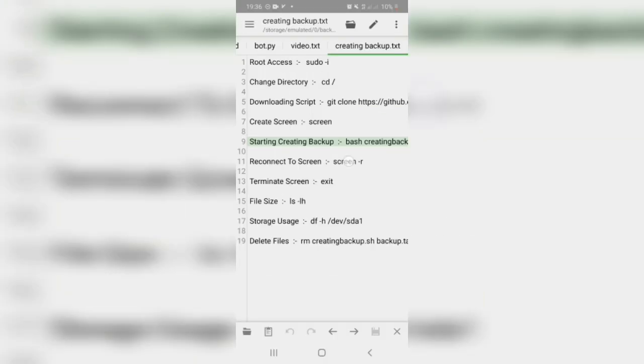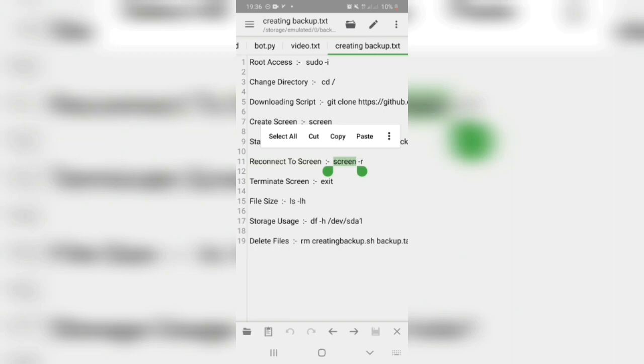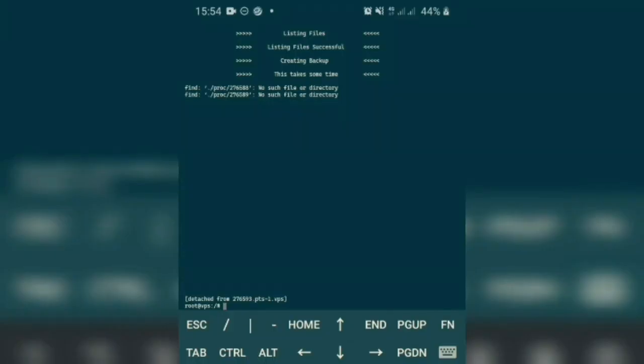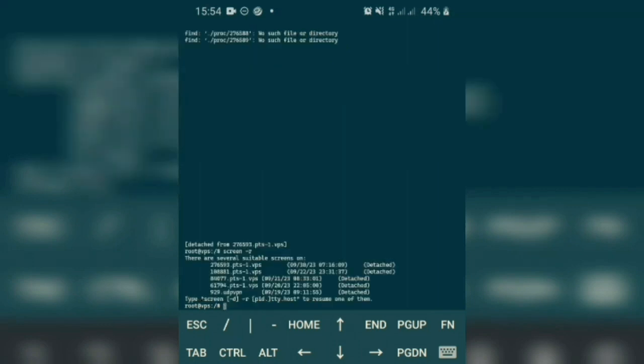Go to the creating backup.txt file. Copy the reconnect to screen command. Go back to your VPS. Paste the copied command and press enter. If you only have one screen, this command takes you to your previous screen.